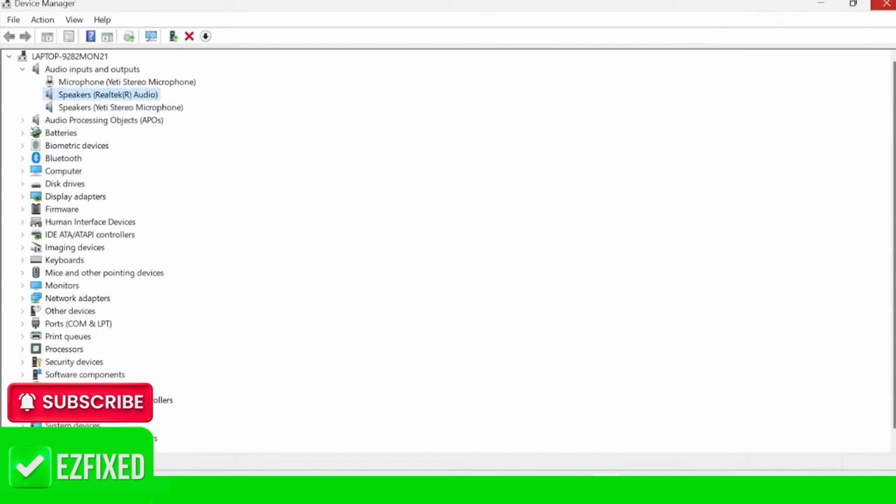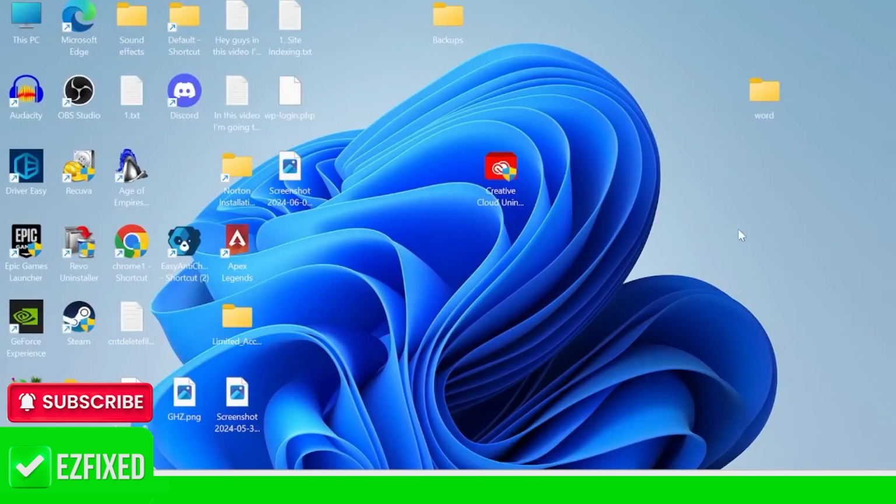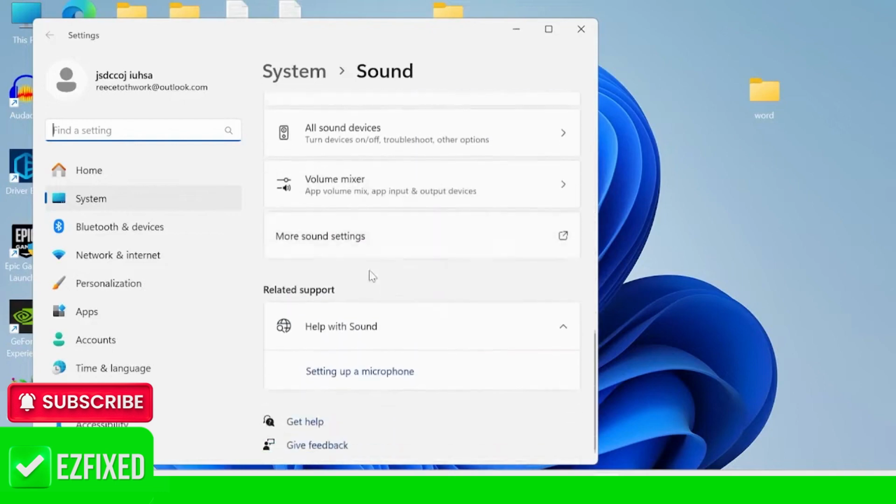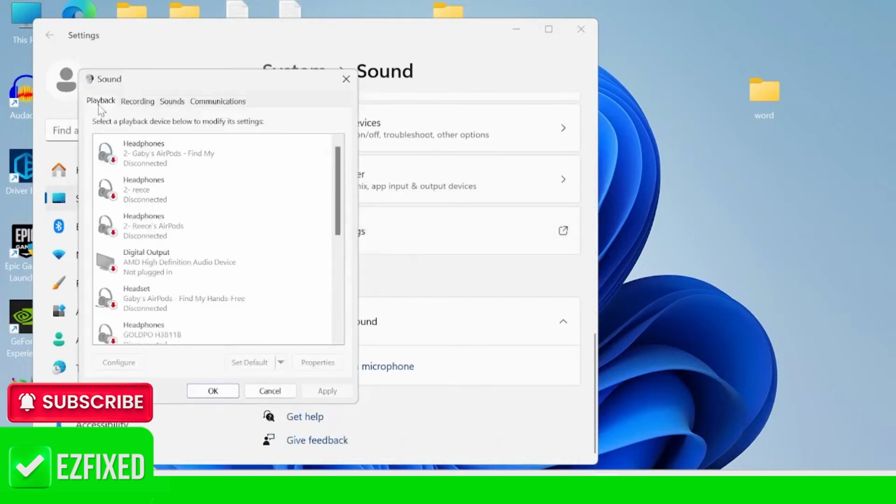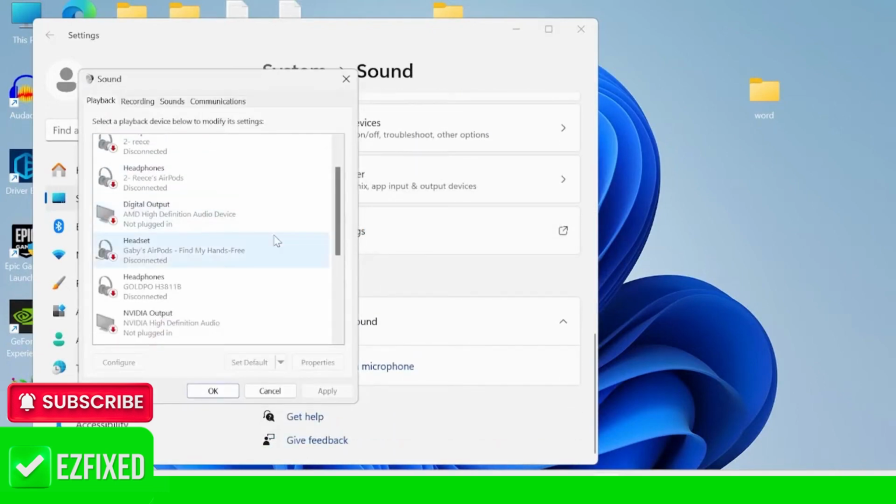So we can then head out of the Device Manager window, and we need to come down to our taskbar in the right here, and you should see a speaker icon, and we need to right click on this, and we're going to come inside of Sound Settings. Then come all the way down this page to More Sound Settings, and inside of the Playback tab we can scroll down to find our speakers.